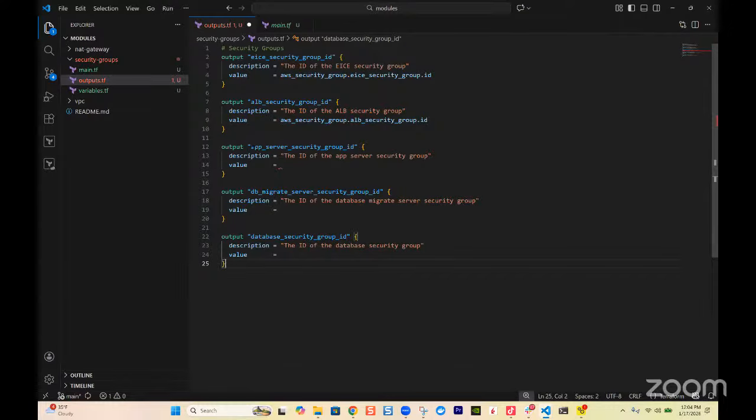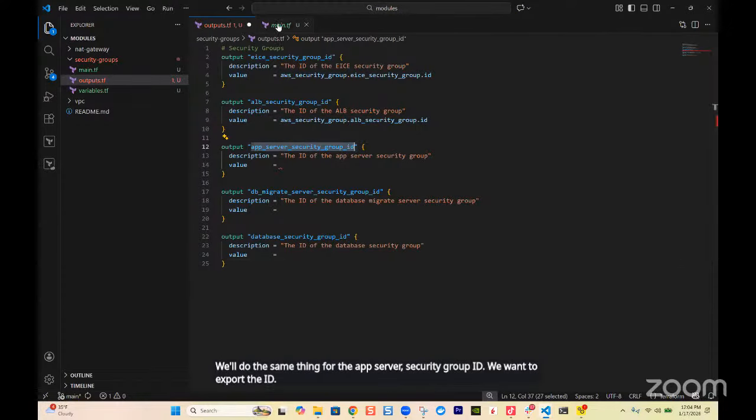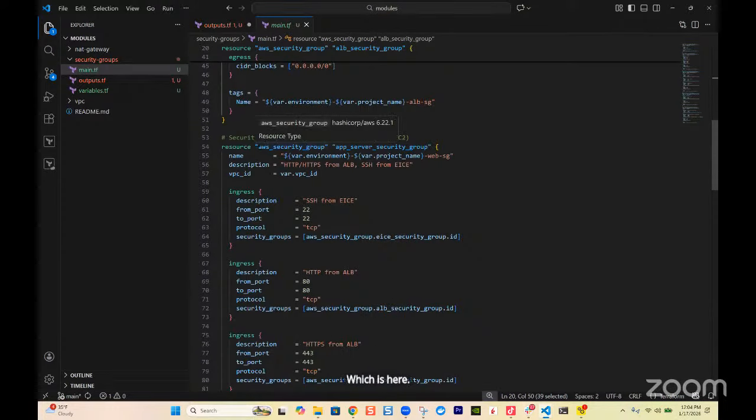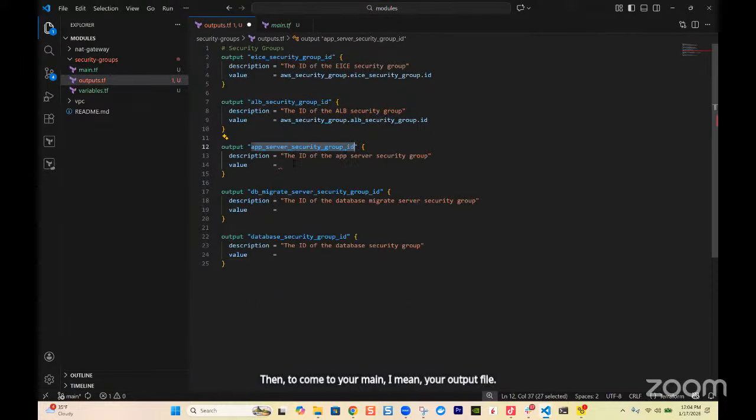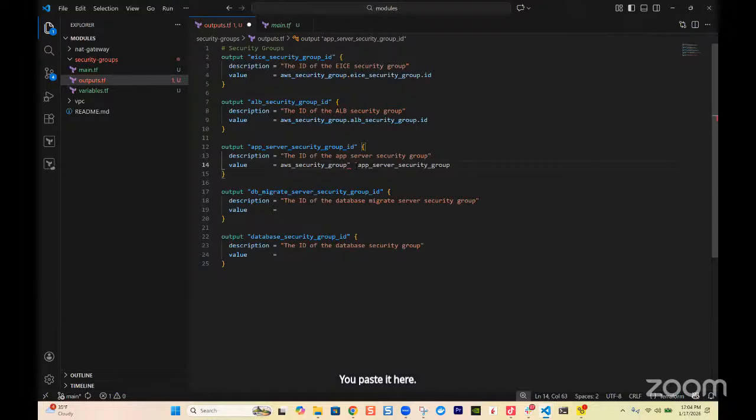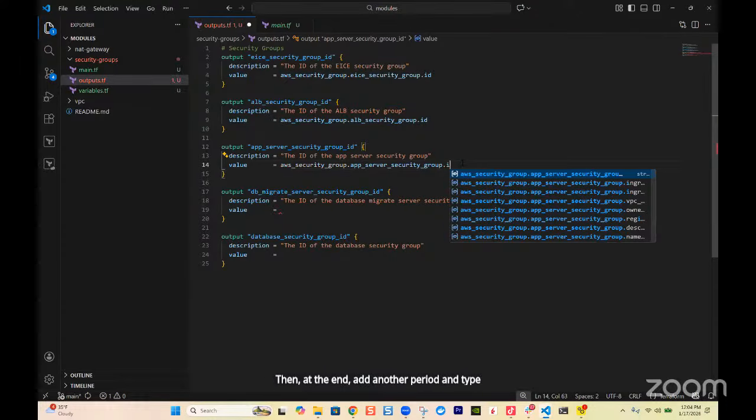We'll do the same thing for the app server security group ID. We want to export the ID. So you go to where you created the app server, which is here. You copy the resource type and the reference name. Then you come to your output file and paste it here. You remove the quotes between them, add a period, then at the end, add another period and type ID.